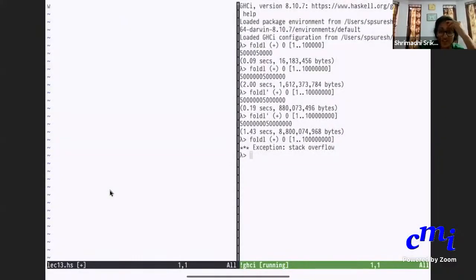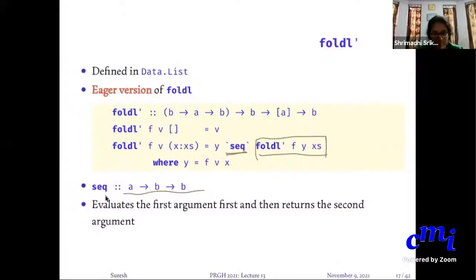Sir? Yes, I have a doubt. First, back to the slides, sir. Yes, I have a doubt. Yes, please ask. So the sequence, the type is A, B, B, right? So is it the same A as used in fold L prime?